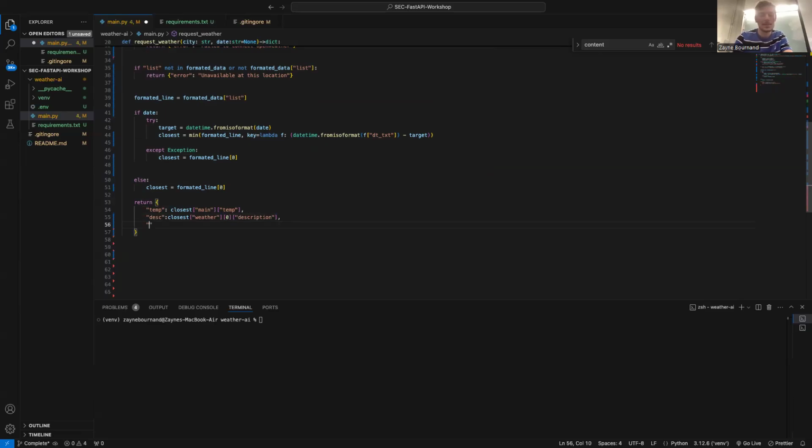Next, we want city. And want the city. And then we want formatted. And then you could put formatted date. And then you could put closest. Then you put this, paste that in there. So we want the forecast in there.